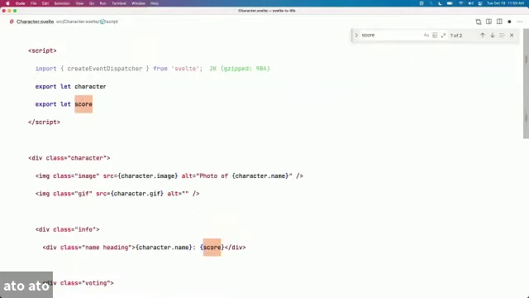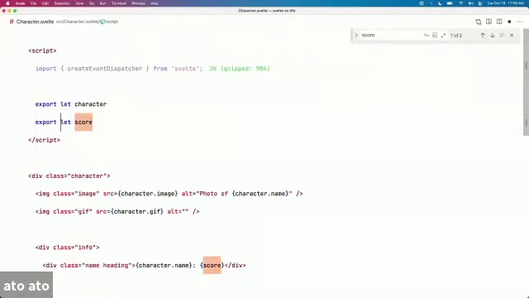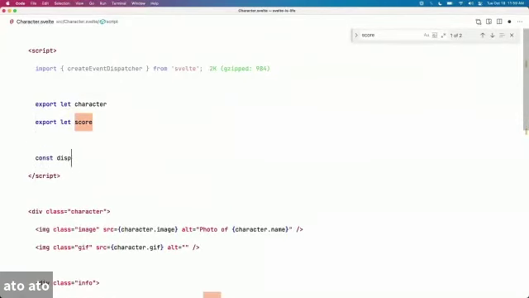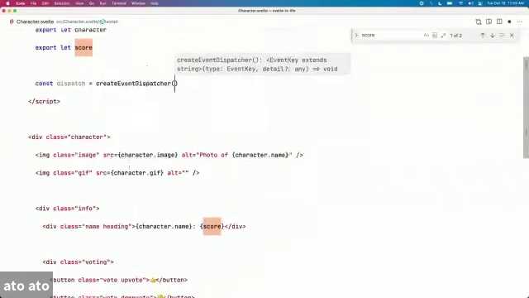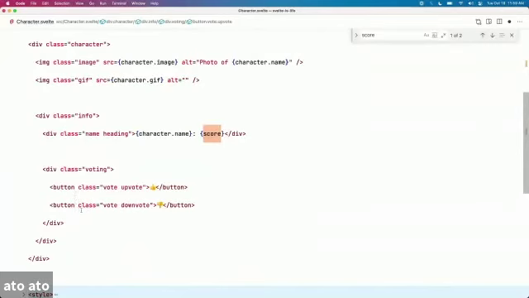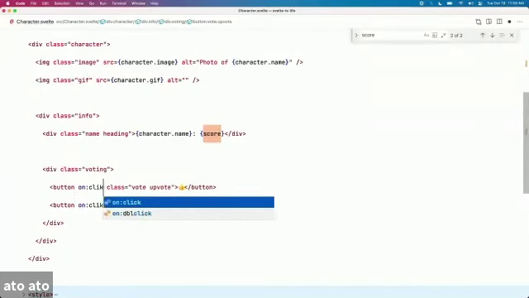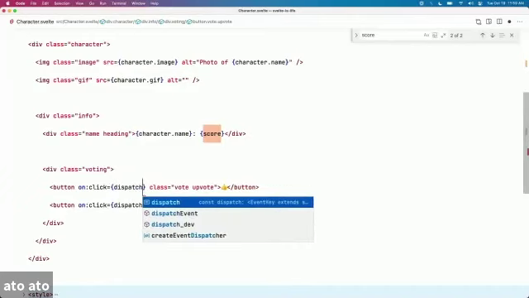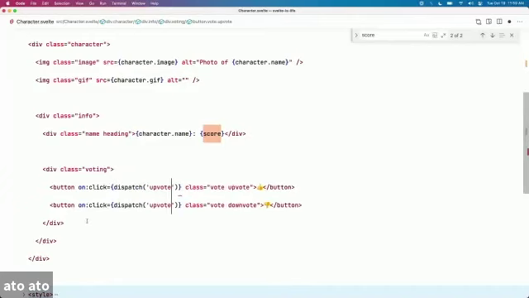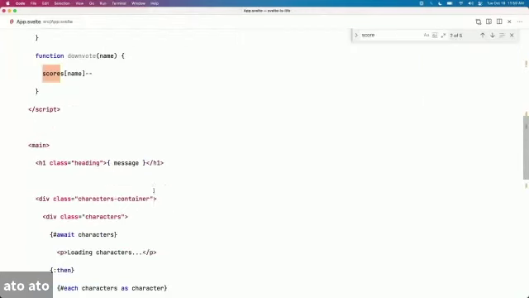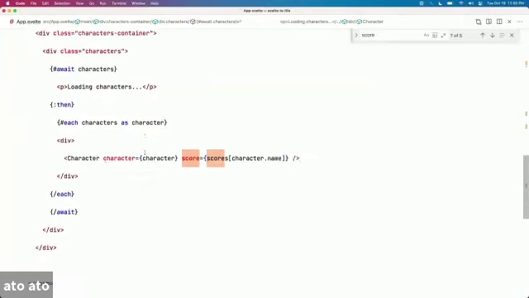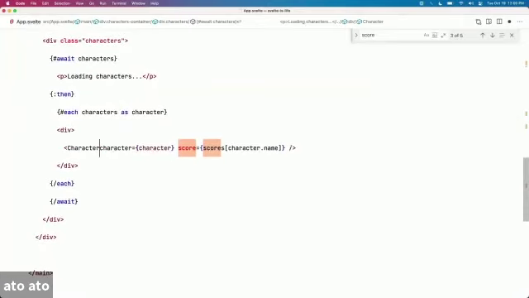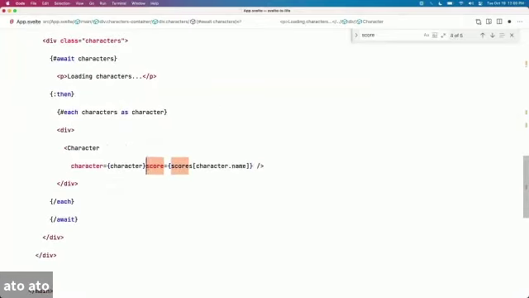So we're going to import that, and then down below we'll create a dispatcher, and we'll say const dispatch equals createEventDispatcher. And then right down here, when we click on this, like we did before, we're going to bind a click handler to that, and we're just going to say dispatch an event that we would like to upvote or downvote, and that's going to dispatch an event for us. And then we can listen for it on the component, just like we can listen for events on a DOM node or on anything else.